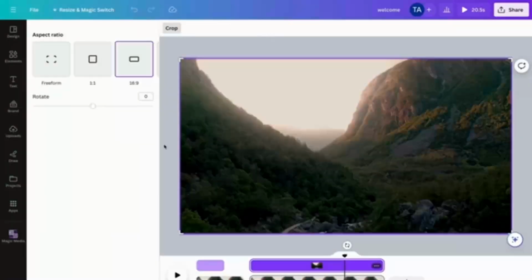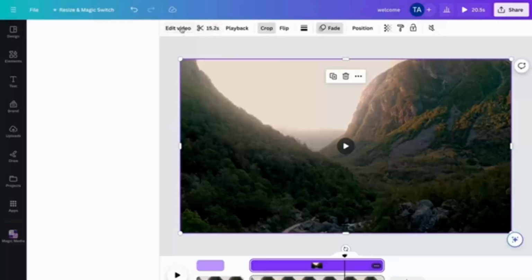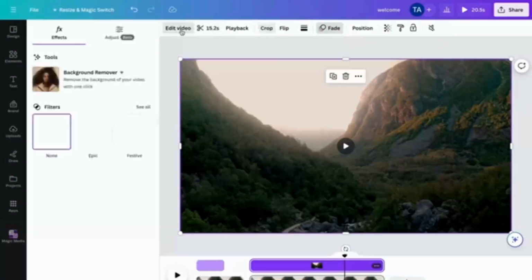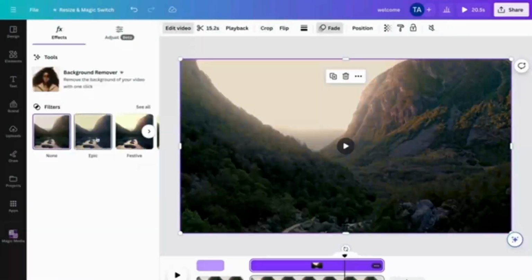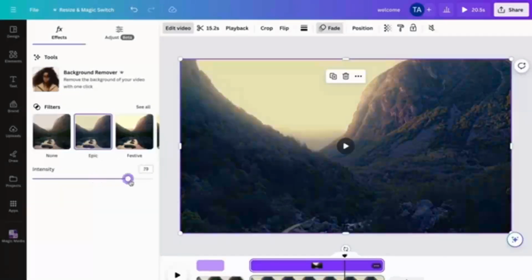Oh, sorry, not the crop section. Just going to go back. This one right here, the scissor section in here. So now what you can do is to click on edit video right here, as you can see. You can even add filters if you want. So for example, you can add this filter right here and you can play around with it.